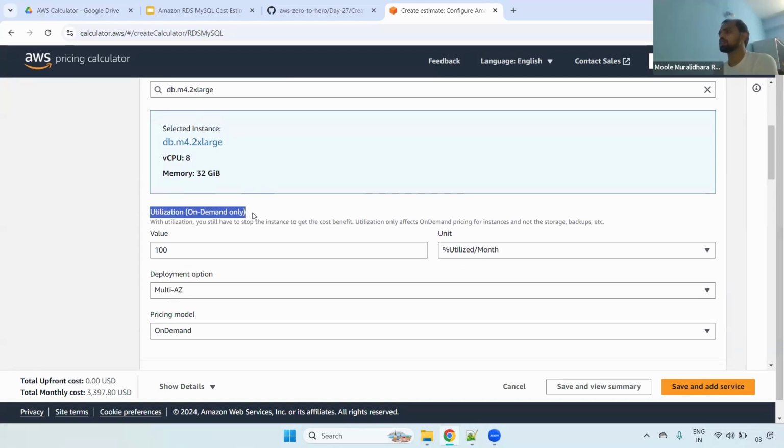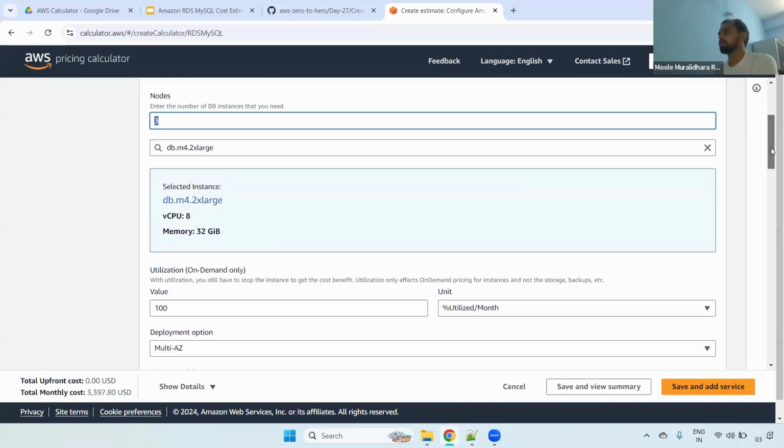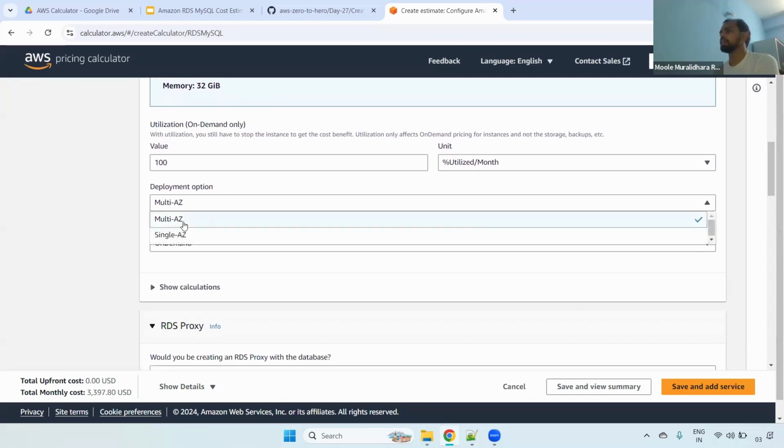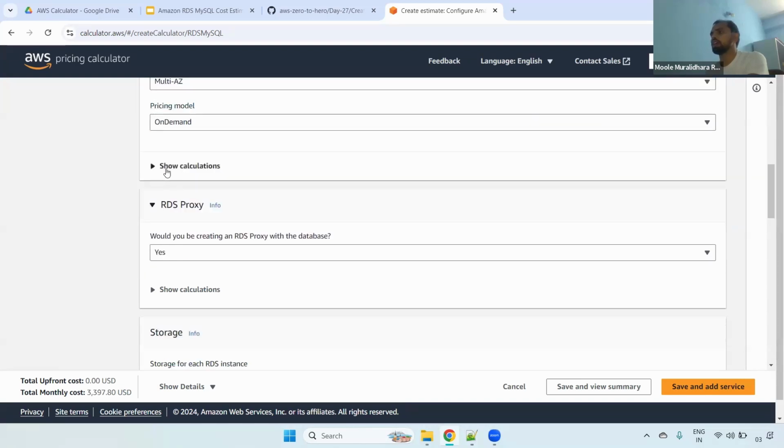Now here utilization is fine. Most important, you have selected 3 nodes, which means it is multi-AZ only. Remember, guys, especially for production, we always choose multi-AZ. AZ is nothing but availability zone; single-AZ is a single availability zone. Usually we choose multi-AZ, and for the pricing model we always choose on-demand only. Select this one, and here, show calculation.